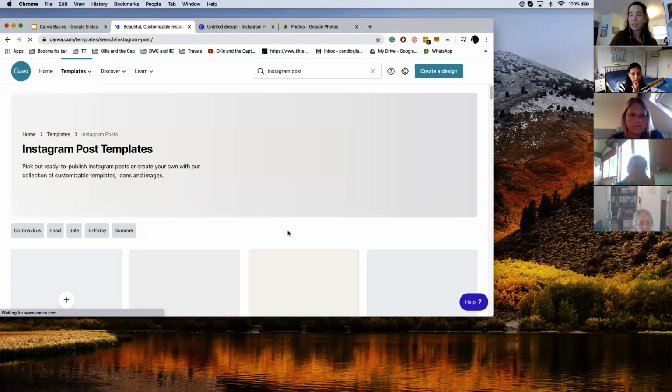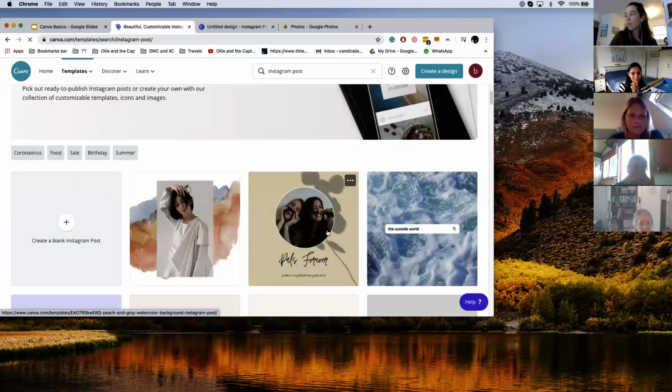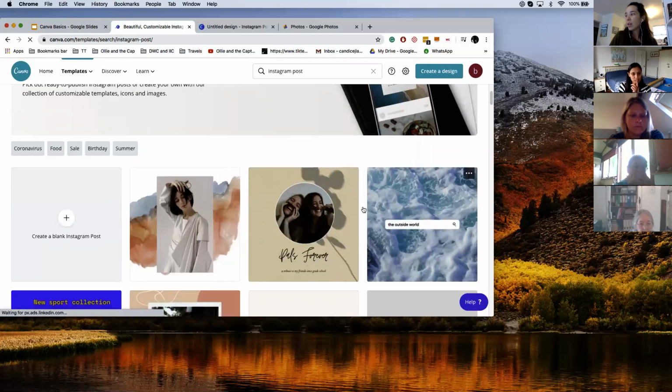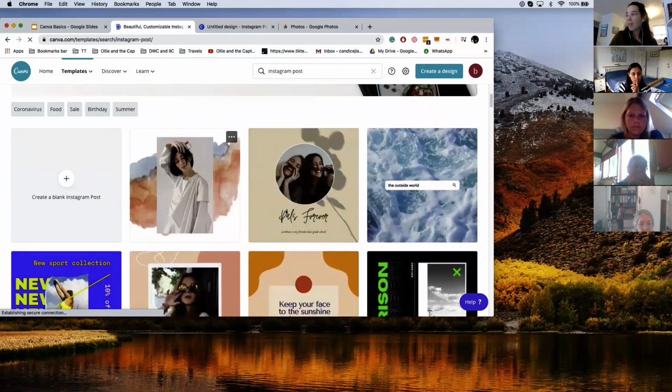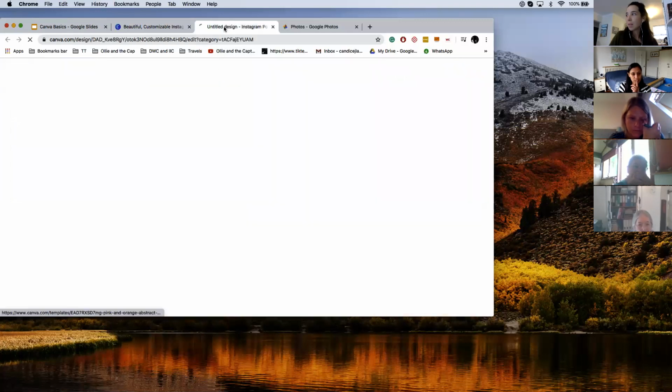Sorry, it just always is a little bit slow when I'm sharing my screen. But you can see there's a whole bunch of different templates here that you can copy or duplicate and then just drag and drop your own personal content into that. So I've set up a little template here. It's an untitled design.